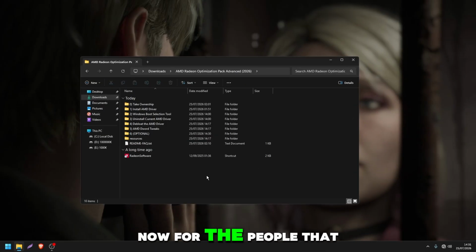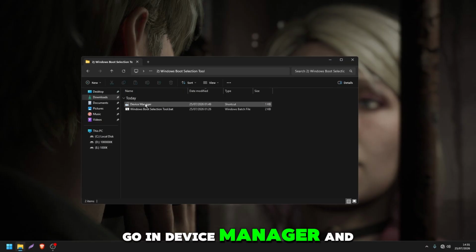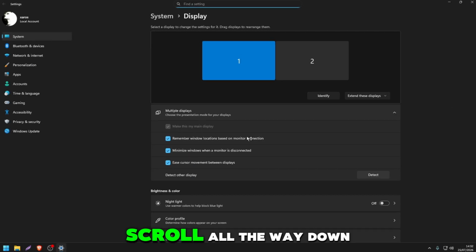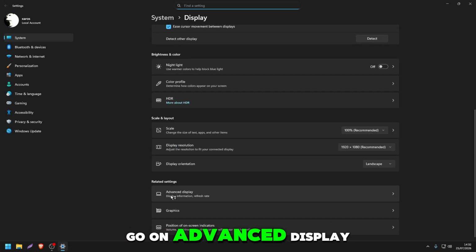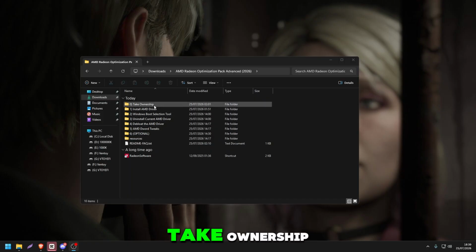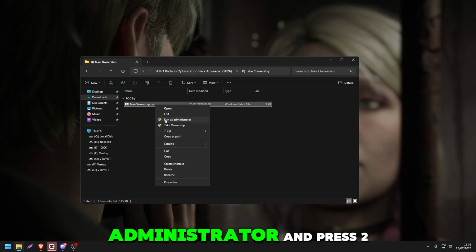good to go. Now for the people that disabled their network controller through device manager, go back on the folder number 2, go in device manager and right click enable. The last thing is pressing right click on your desktop, display settings, scroll all the way down, go on advanced display and select your monitor's refresh rate. And finally, go on 0, take ownership, run the .bat as administrator and press 2.